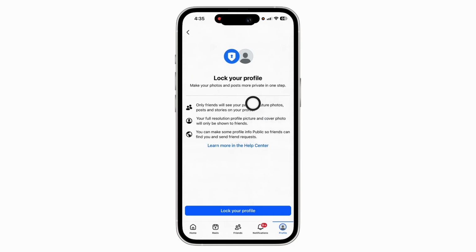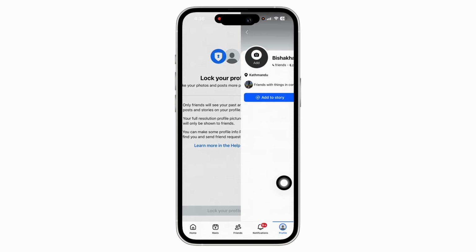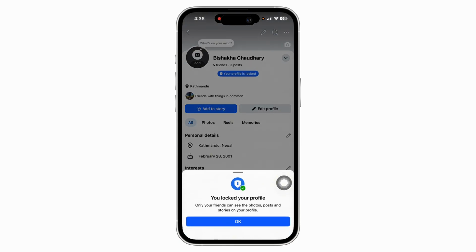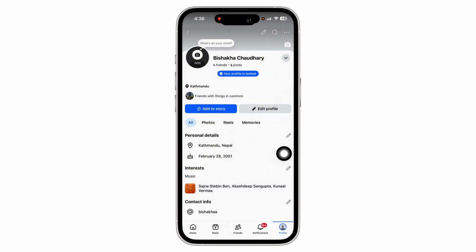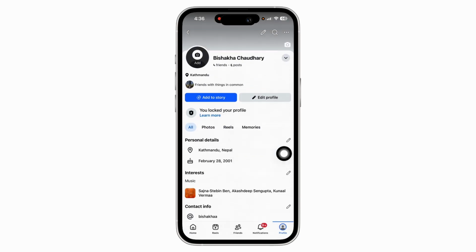Before that, make sure to read the guideline of what will happen once you lock your profile. So tap on the lock your profile option you see there and wait for the process to complete. And with this, as you can see, you have locked your profile successfully. So this was about how you can lock your Facebook profile.